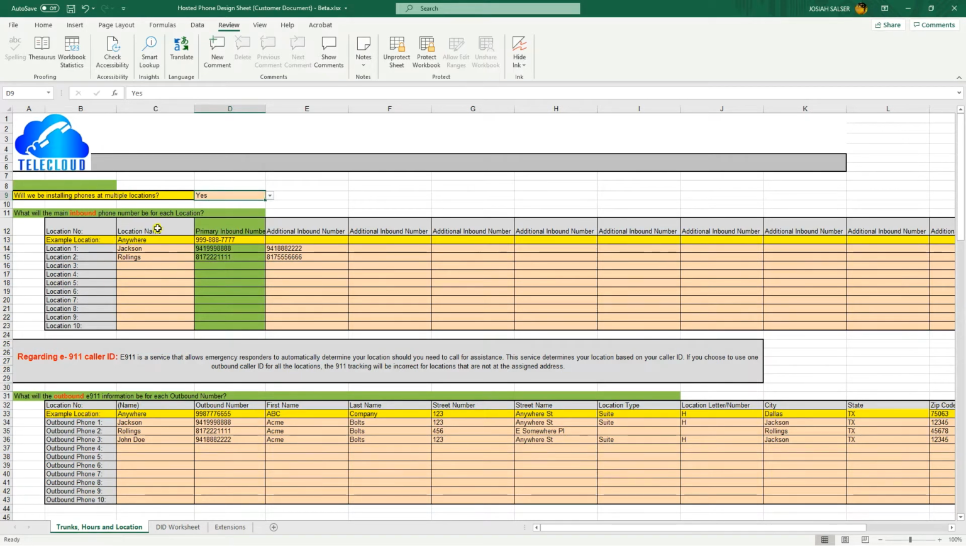Below you'll see your locations list. In this example, there are two locations, the Jackson location and the Rawlings location. Each have their own primary inbound phone number. In your business, if you choose just one number to contact both offices, that's okay too. To the right, you'll see additional phone numbers listed for each location.